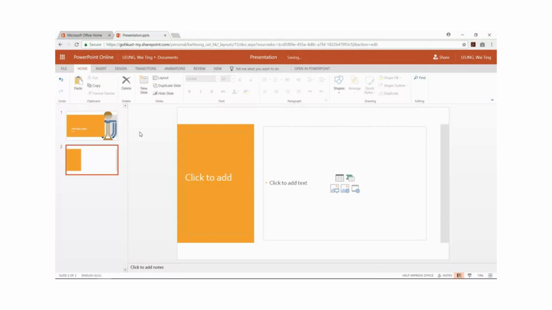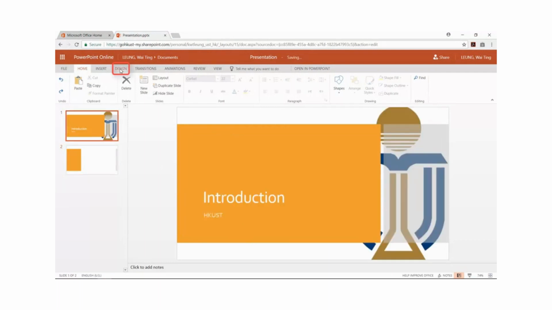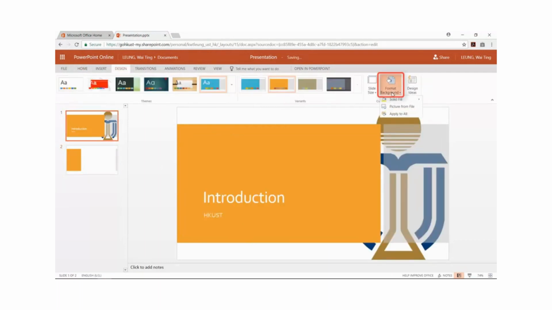And now you can see that the background picture that you have picked for the first slide didn't show up on the second slide. To fix it, you can simply go back to the first slide and then choose the Design tab and say that you want to apply the background picture to all the slides.